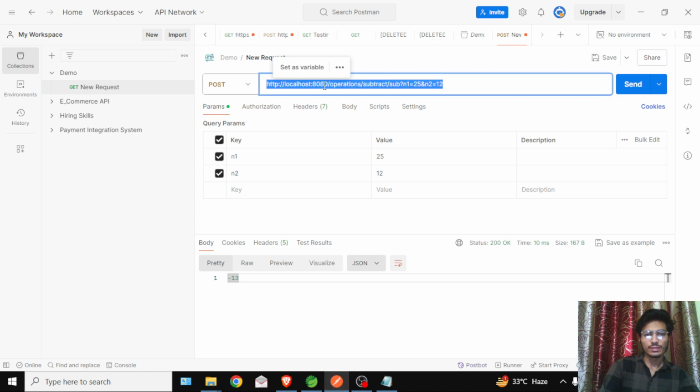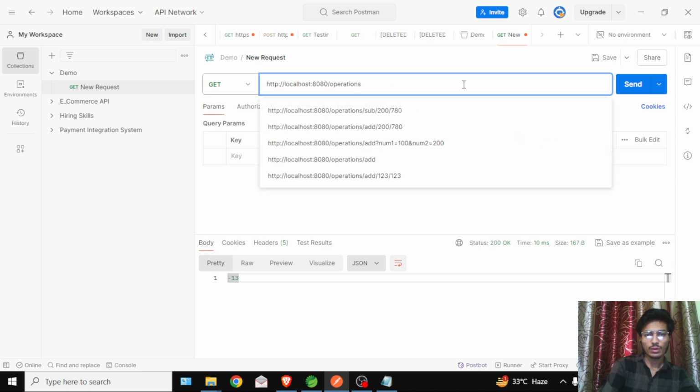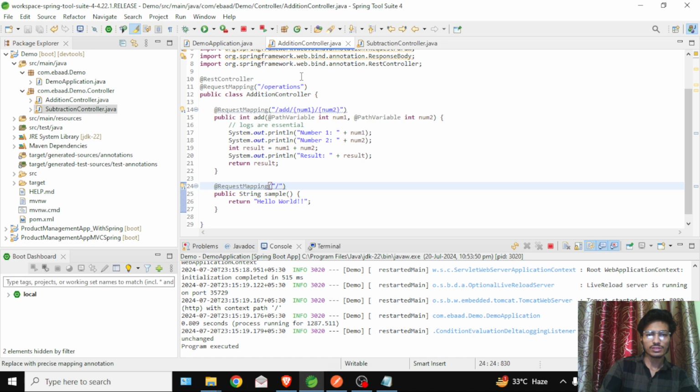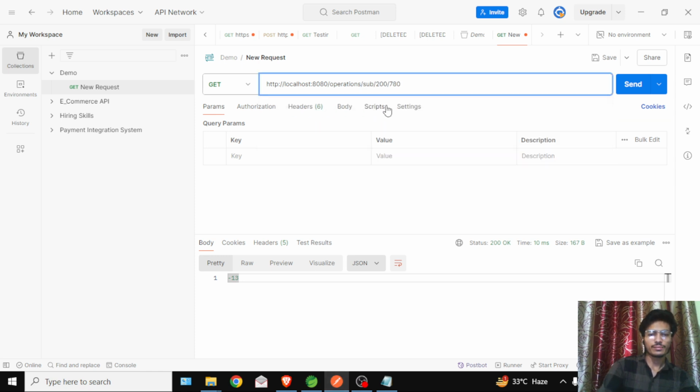Let's see. Post mapping, no, we no longer use the post mapping. We will use the get mapping. Operations will be there, and let's remove all of them, only till operations, because this is the endpoint here. But how do we access this? Using this slash. Yes, using this slash. Now let's make it an endpoint.